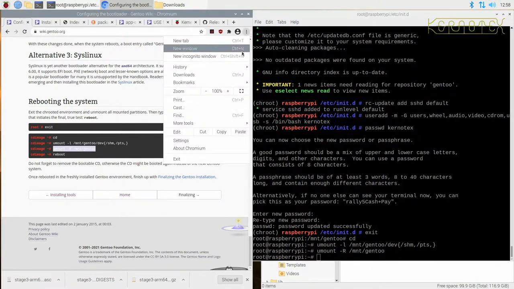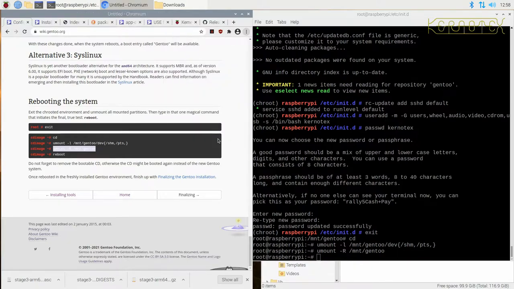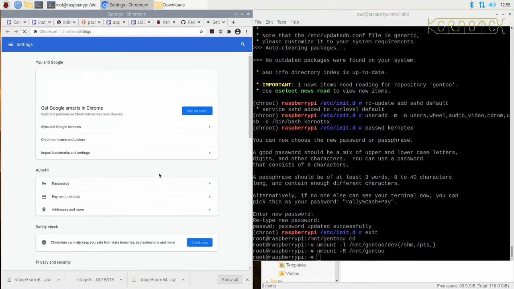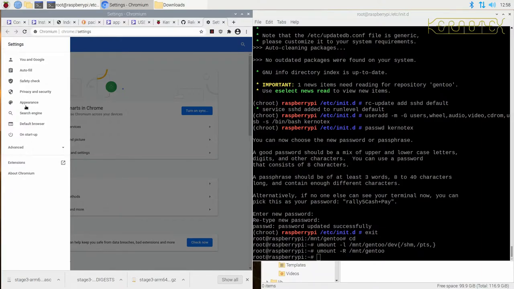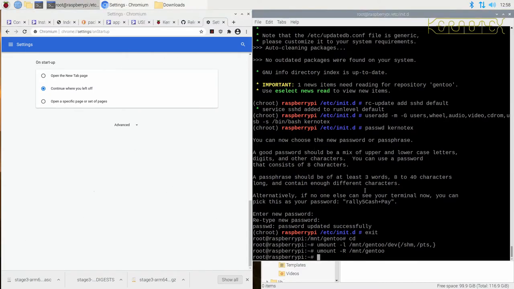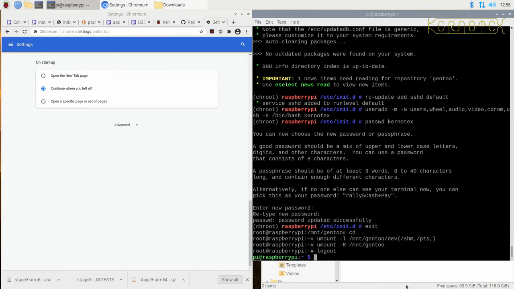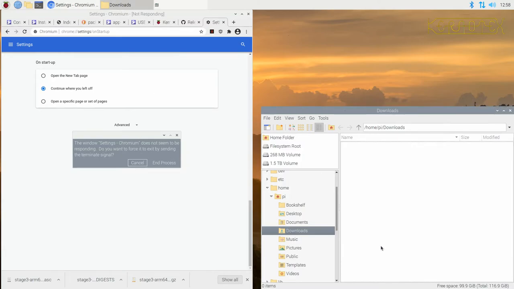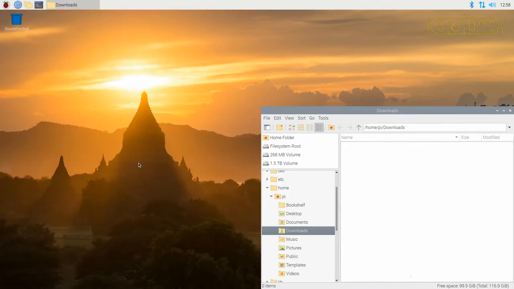Let me just set these tabs just in case I need to come back and do some fixing, which I hope I won't need to do. Continue where you left off, just so I don't lose these tabs in case I need to look them up again. Let's close that down and I'll shut this tab down as well. Right, that was taking some time probably because of the SD card.